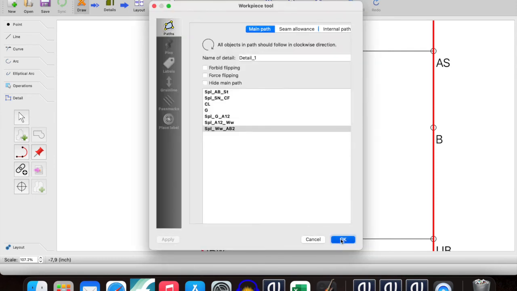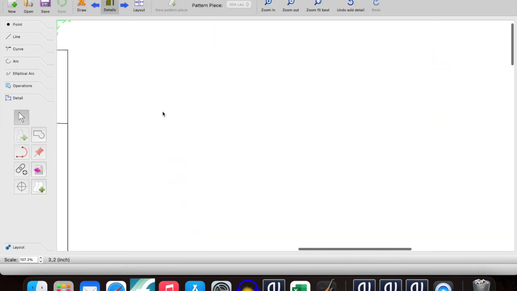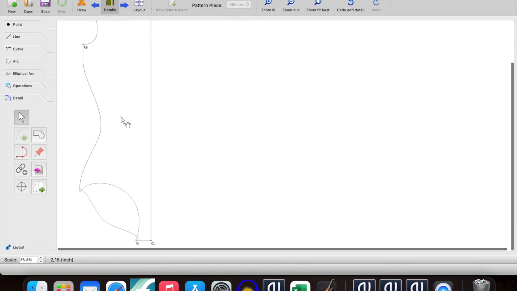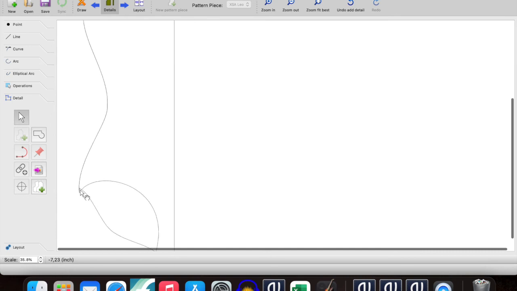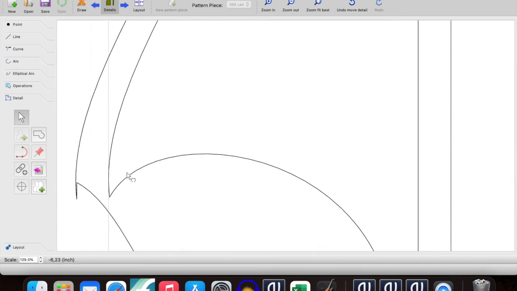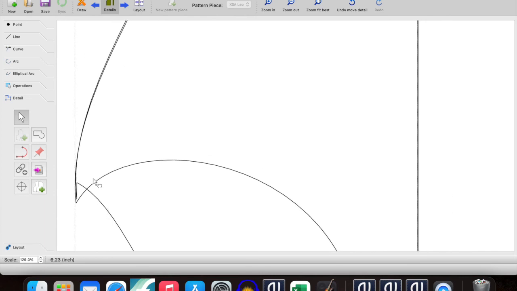Then once I go to details, hey look, there's my leotard. And hey look, you can see they don't line up. Now this extra extension bit, like, just cut it off.